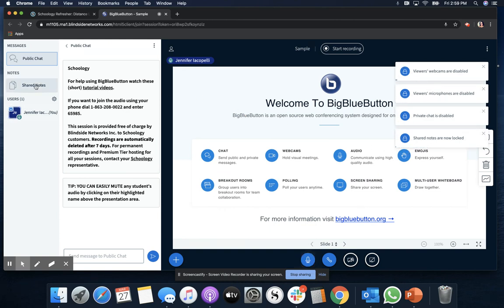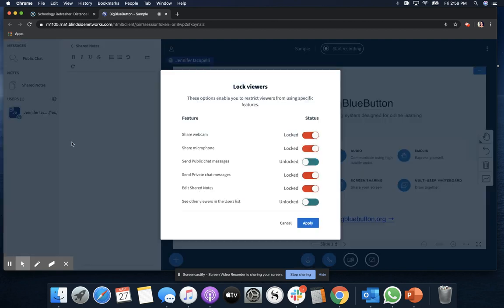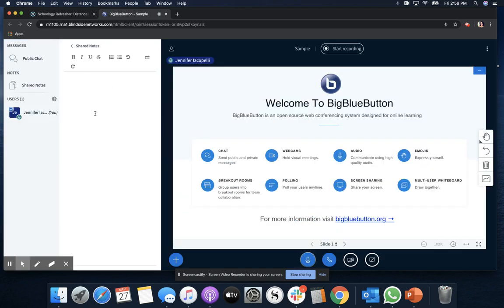Now, the shared notes feature, if you click it, it's a place you can upload directions or different things that you want students to be able to access. Because I disabled editing in here, it means the students can't change what I wrote. So I can use this feature and they won't be able to change or edit anything.